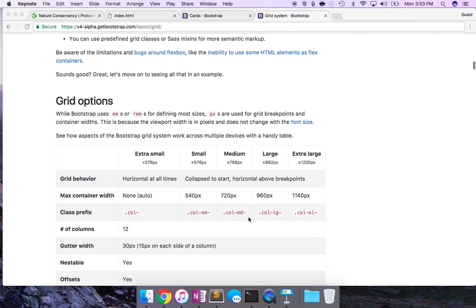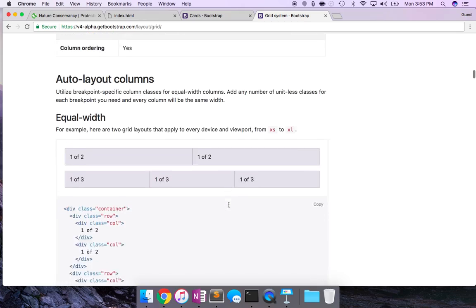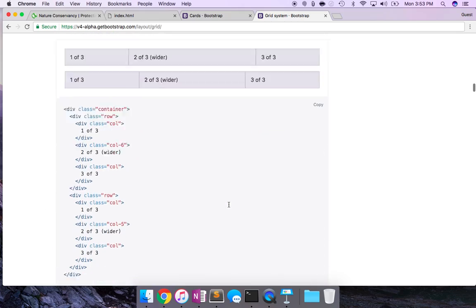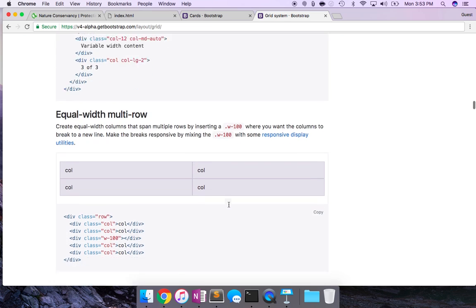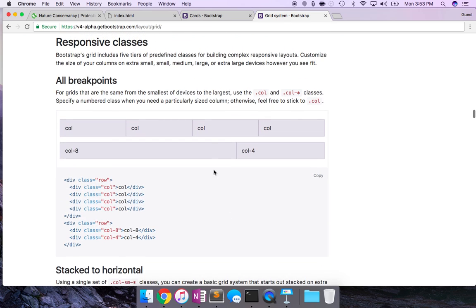And that's where you can see over here the columns section of it. To make it easier, let's see if we can find a better example in the documentation. Okay, good. So over here, you can see that the page is actually divided into 12 columns.